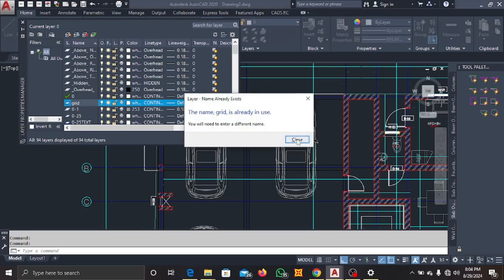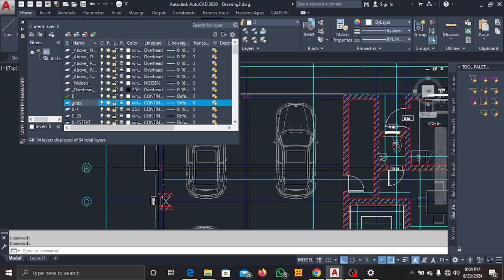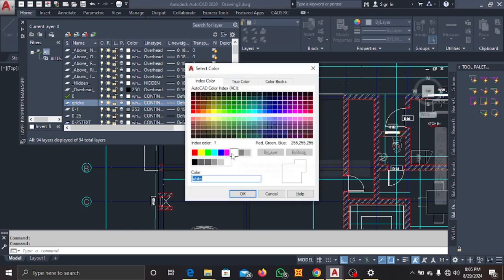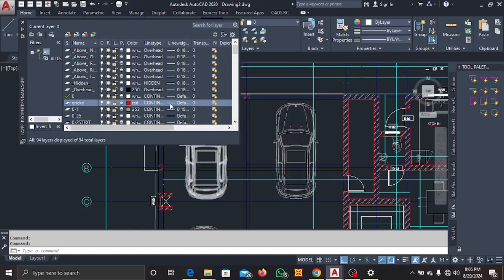Okay, it already has that name, so you can use grid XX. Okay, we're going to change the color. We're going to pick red color. Okay, it's going to be a continuous line. Okay, then you can end that.